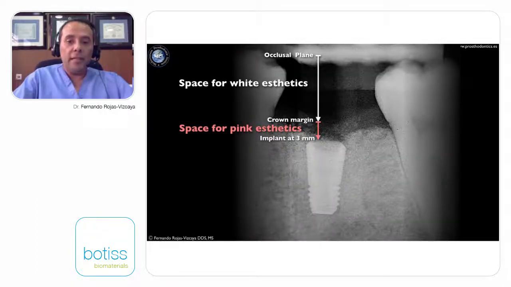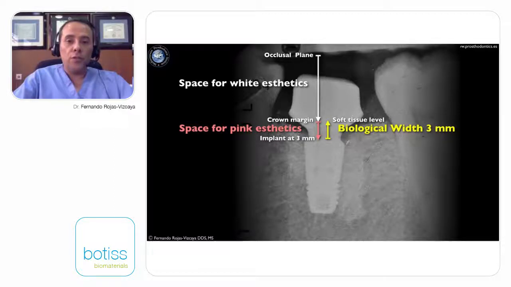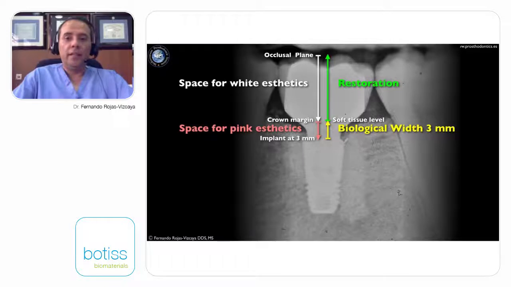Once you place the implant at this position, now you start counting from the implant to the occlusal plane. Now from the implant to the level of the soft tissue, you have the space for pink aesthetic, and this is the biologic width. This will be this 3 mm. And from the level of the soft tissue, that now is the margin of the crown, to the occlusal surface, you will have the space for the restoration. Can you see? Everything is about planning the spaces. Now you have your final crown.